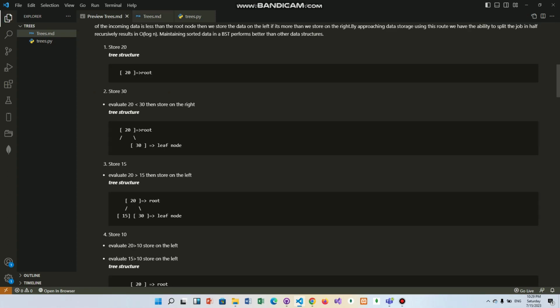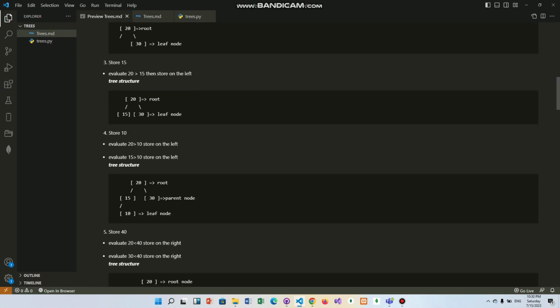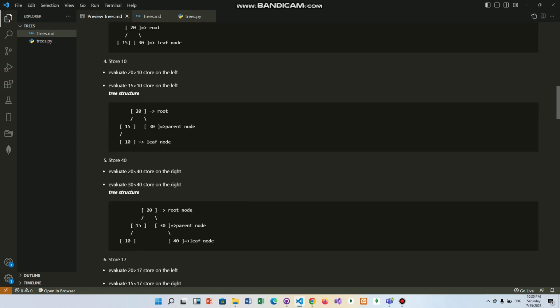So if we are done with the 15, then the next value that comes, perhaps we receive 10. 10 is less than the root node, which is 20, so it goes on the left. And then is 10 less than the 15 that we have? Yes, it is less, so it goes on the left. Then we have a tree already starting to form, as you can see. So we continually do that.